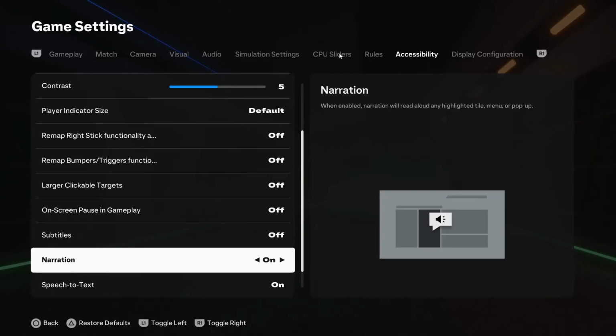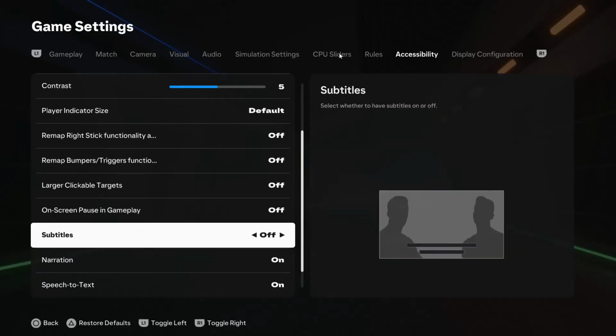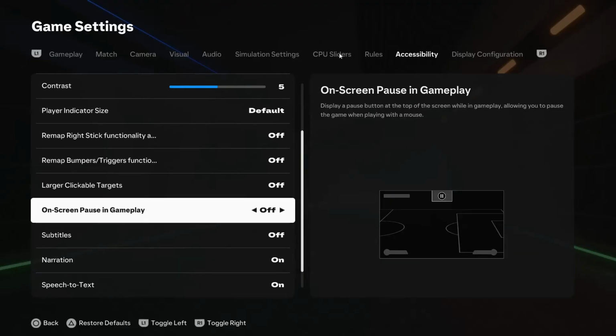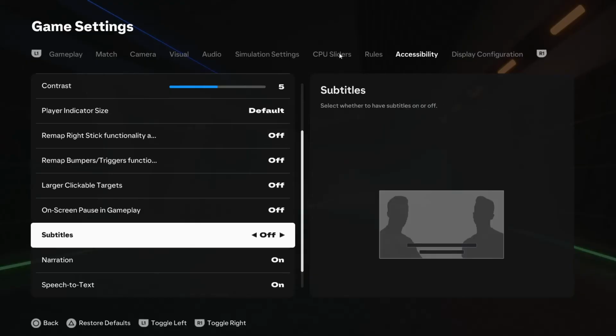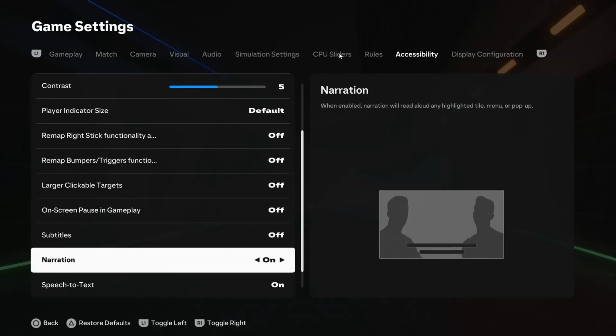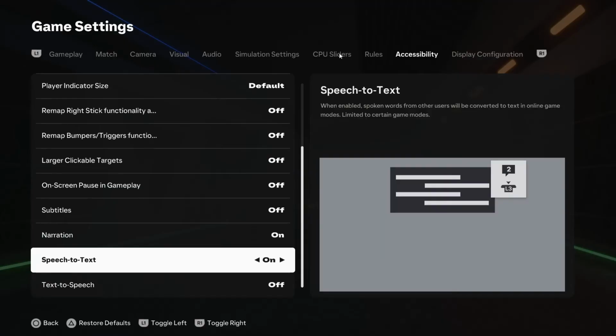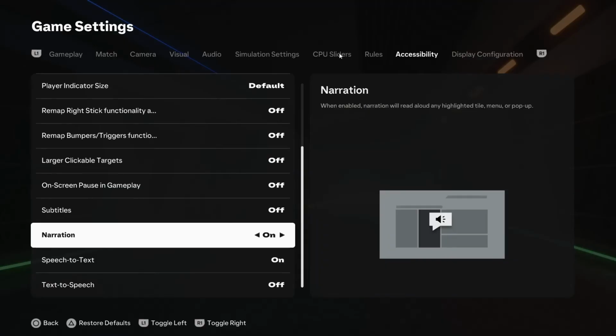And as you can hear, there's a spoken feedback whenever you highlight a menu. So for instance, subtitles, on screen pause, and that shows that narration has been enabled. Speech to text. So to disable it, just select off and it would be disabled.